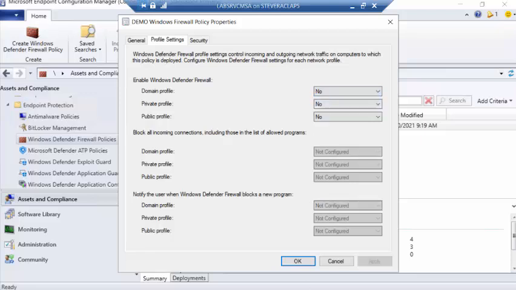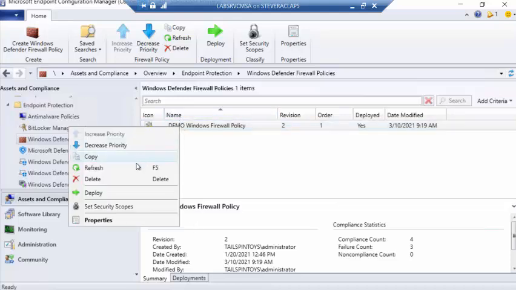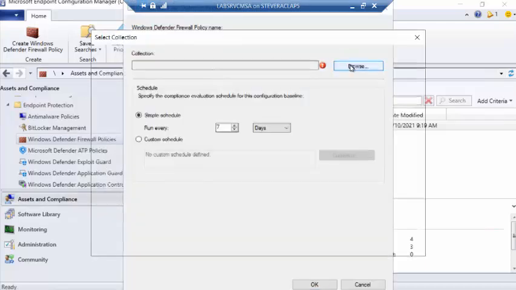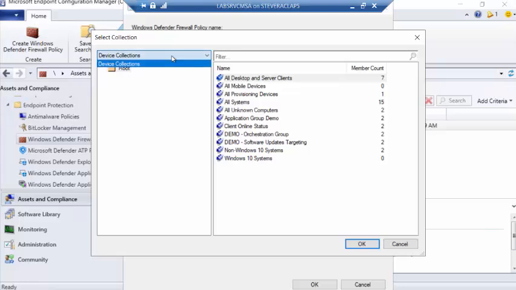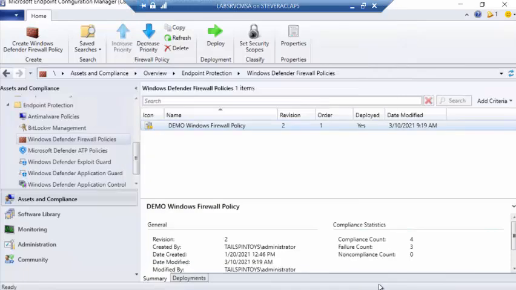So I've created this policy. I've deployed out this policy to my all systems collection just because this is my lab. When you deploy it, you're going to have to choose a collection of devices, right? So I just chose all systems in production. I would definitely not just choose all systems. And then you decide whatever schedule you want this thing to run on and evaluate on. By default, 7 days. You can always get in and manually trigger it too, right? So pretty easy, right?